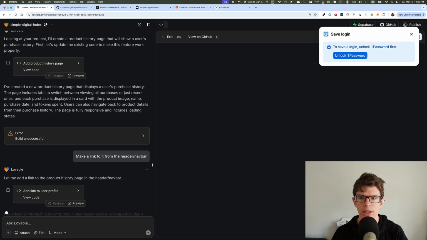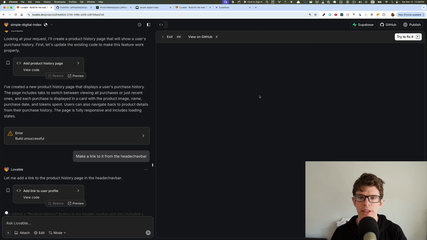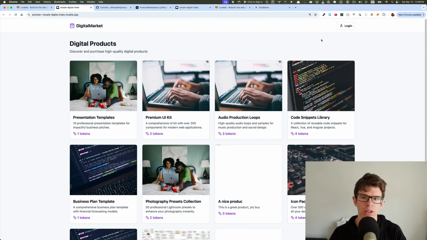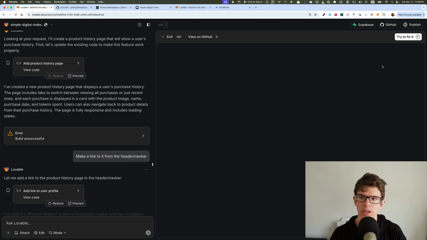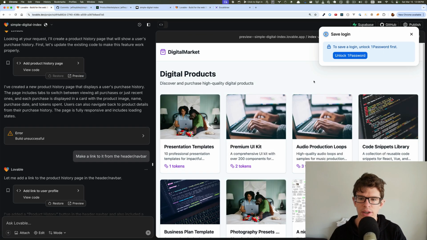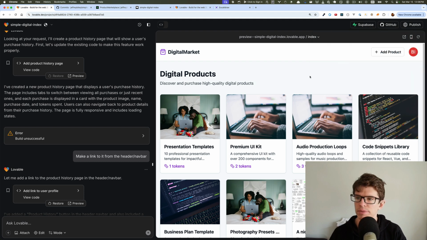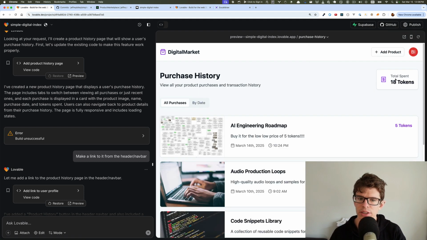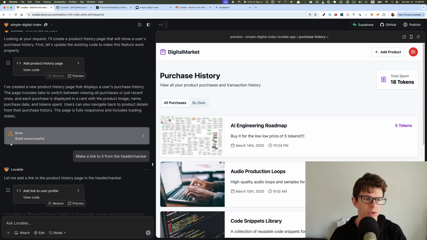Like, let's hit restore here, and you'll see that. Oh, maybe. Preview. Okay. Oh, right, there we go. Had to exit the code. Okay, so here we can go to our purchase history and we can load the purchase history and it works even though there's this error.